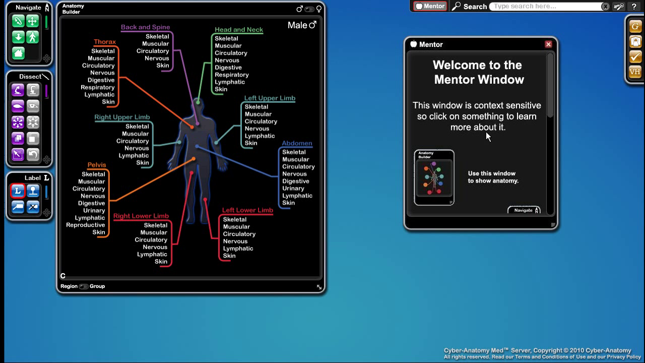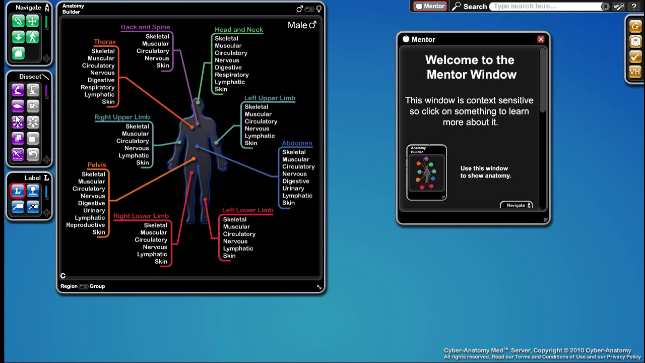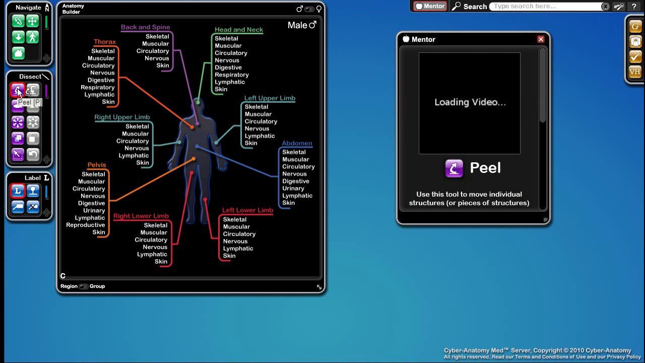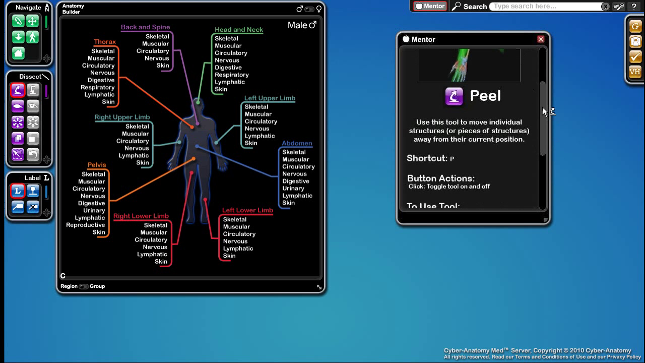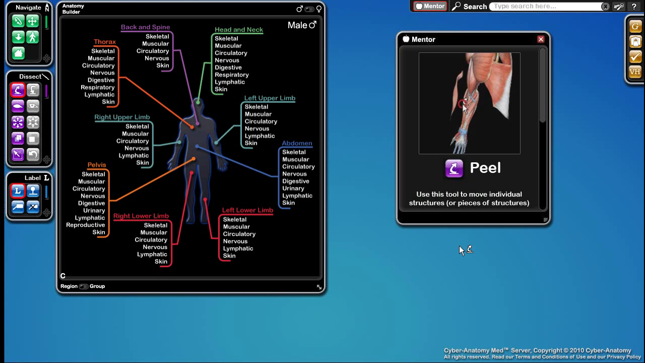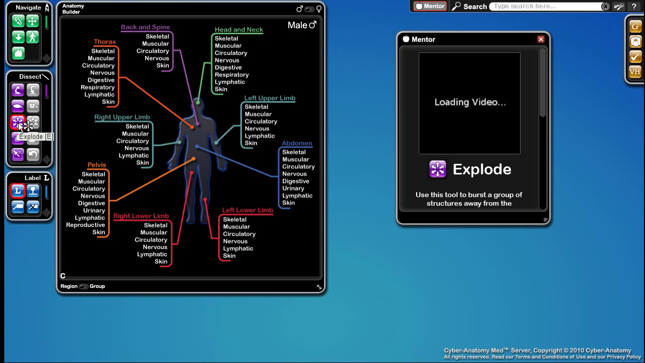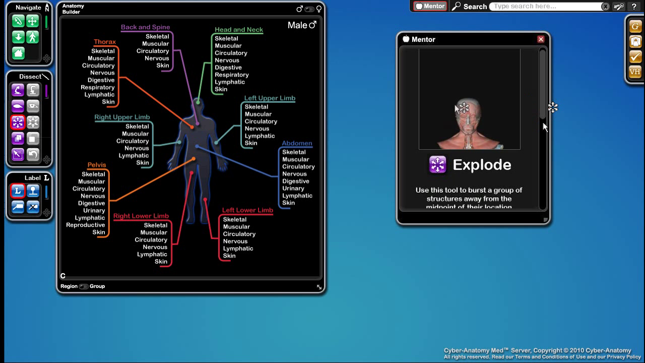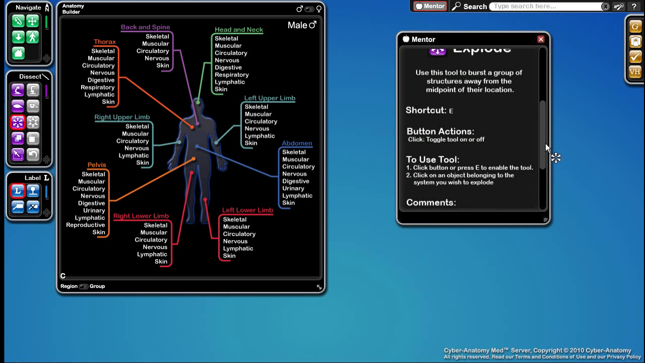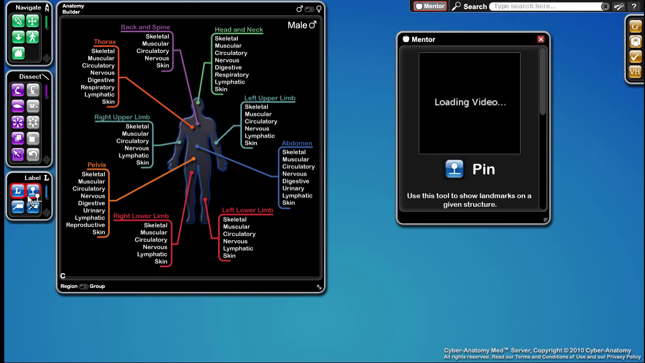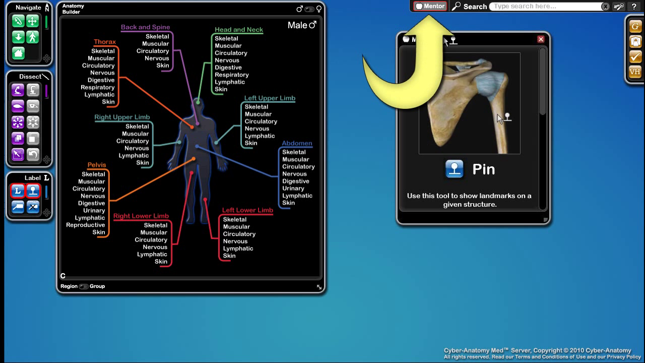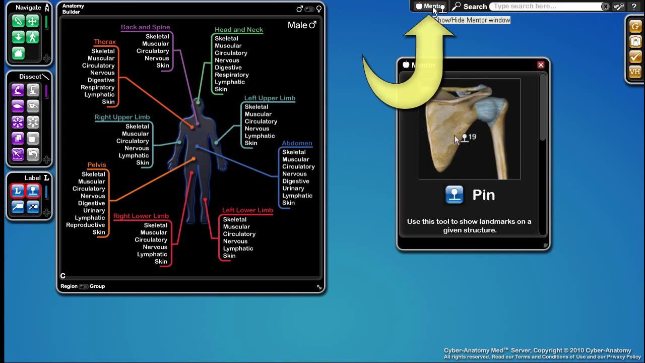So you start out with some information in here, but the powerful thing about this tool is if you select any button over here, say this button, you'll notice that the text inside the mentor window changes, and it gives you all the information you need about that particular tool, and sometimes it even shows a little video. So if I want to learn about, say, the explode button, I click on here, and you'll note that this has all changed to show the information about the explode tool. This works for pretty much all the buttons in the simulation. To turn on and off the mentor window, you can click here.